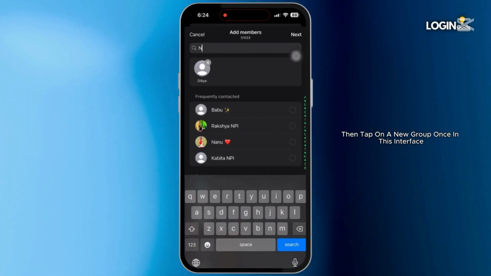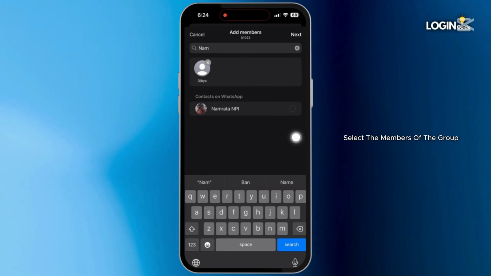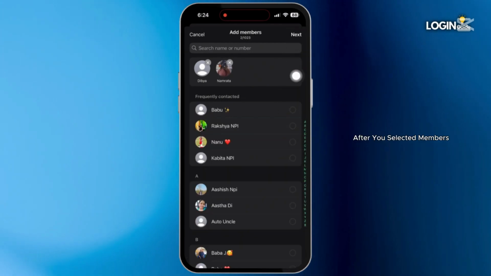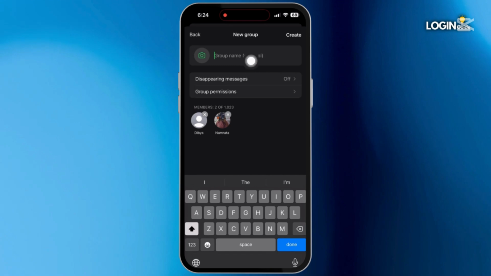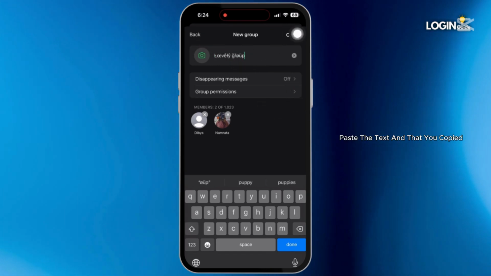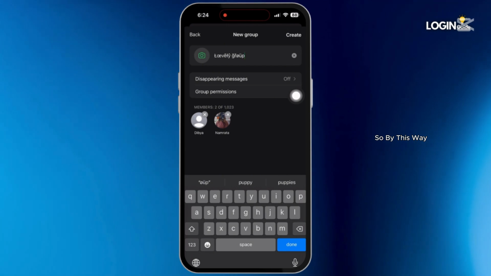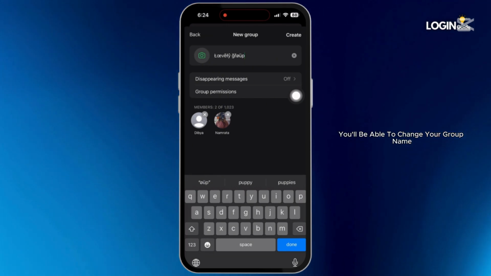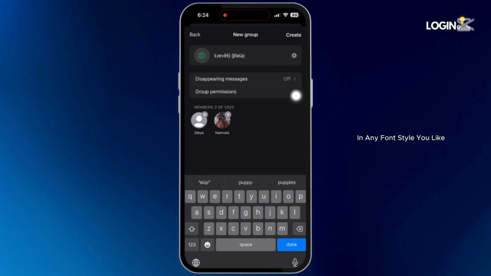Once in this interface, select the members of the group. After you selected members, click on Done. Now on the Create Group Name, paste the text that you copied. So by this way, you will be able to change your group name in any font style you like.